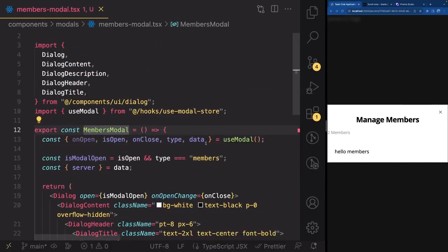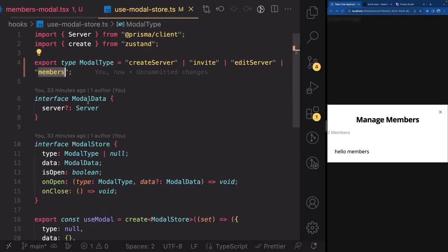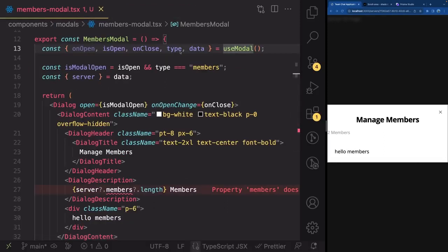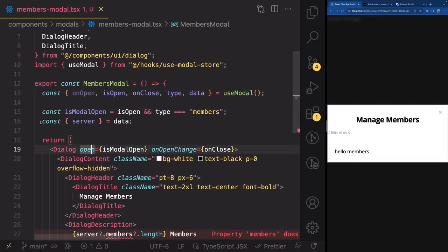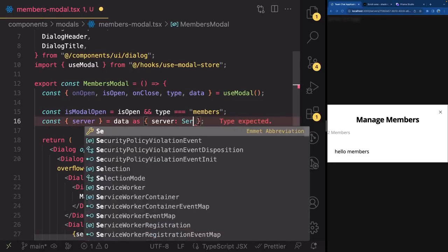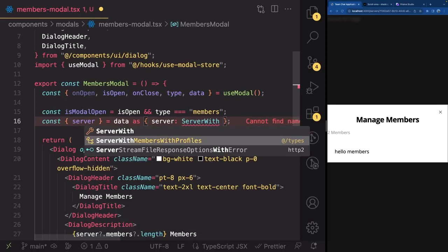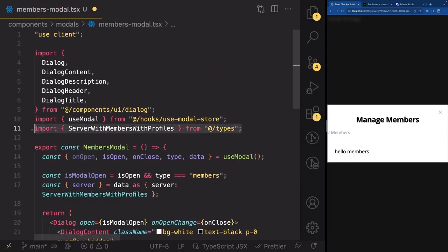That is because inside of our use model, so let me just go inside of the use model, we define the model data to be server. But we're looking for members here. So what I'm going to do is a very quick TypeScript fix for this specific use case. Go ahead and find inside of the members model this destructuring of server from the data. And what you're going to do is write data as open an object, and inside all you're going to do is server and give it a type of server with members with profiles from @/types. There we go. So just import this server with members with profiles.